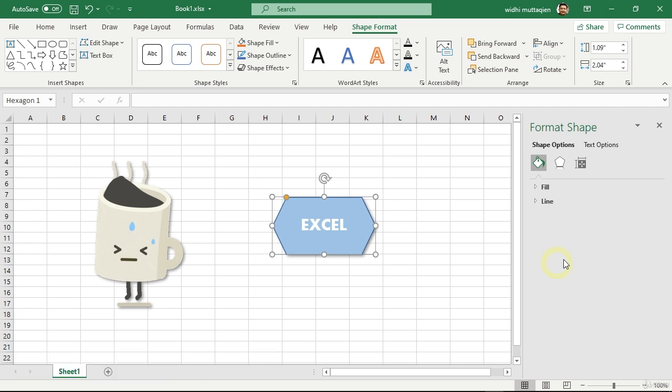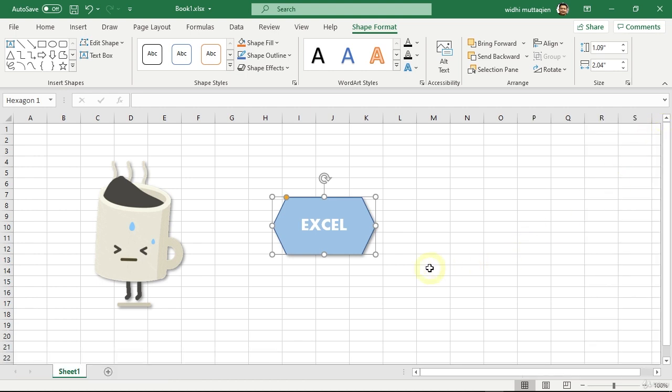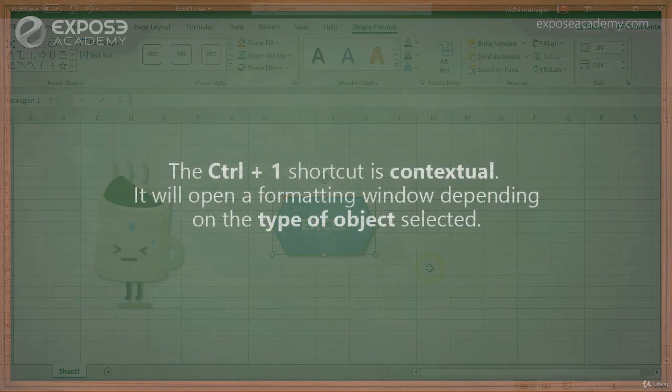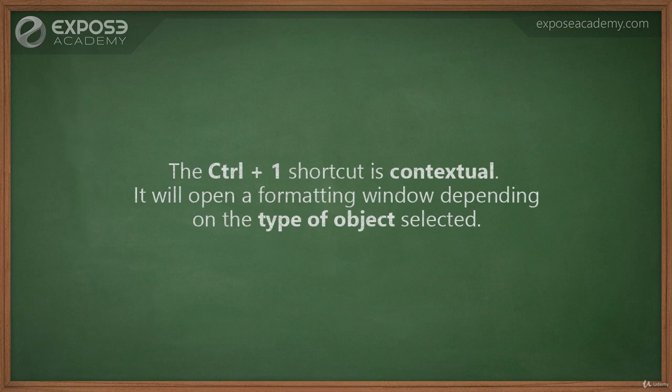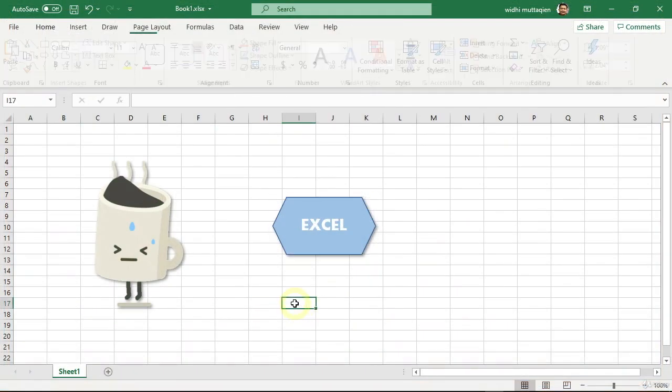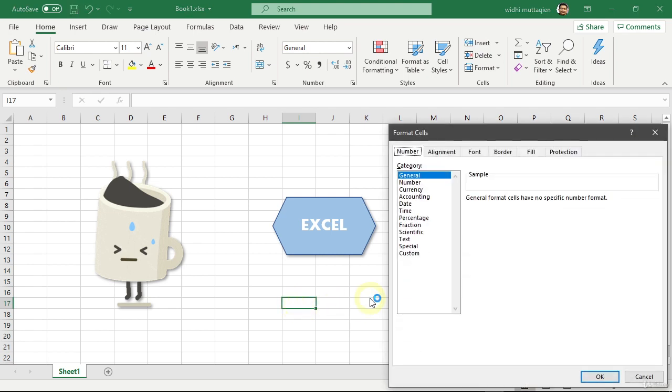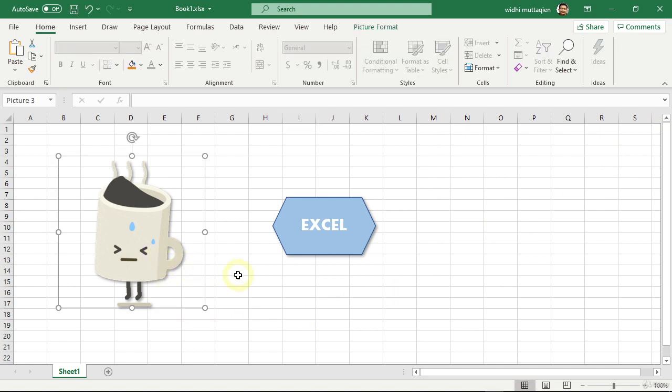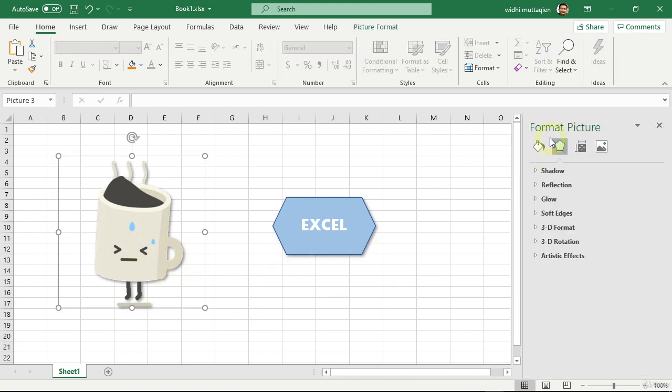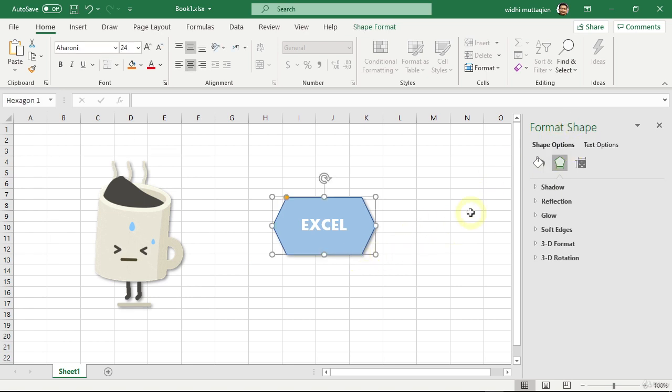At this point, you may be wondering, isn't the Ctrl+1 shortcut for opening the Format Cells window? The answer is yes, it is. The Ctrl+1 shortcut is contextual because it can open various types of formatting windows depending on the object we select at that time. If what we are selecting is a cell, pressing Ctrl+1 will open the Format Cells window. But if what we are selecting is a picture object, pressing Ctrl+1 will open the Format Picture side panel instead. If we select this shape again, the side panel on the right will change to Format Shape.